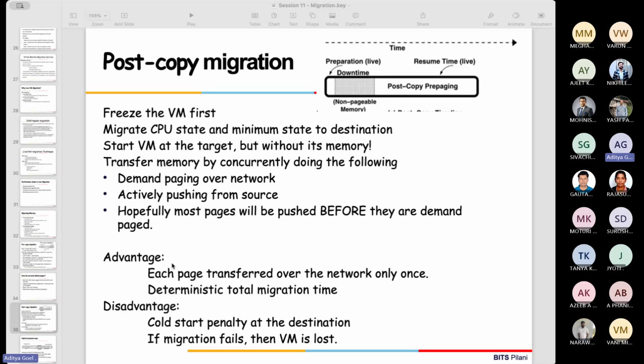Okay, so there is a little penalty from the cold start point of view because you have to have your VM available at the destination in order to be able to handle all the requests which have started to come onto the new machine.